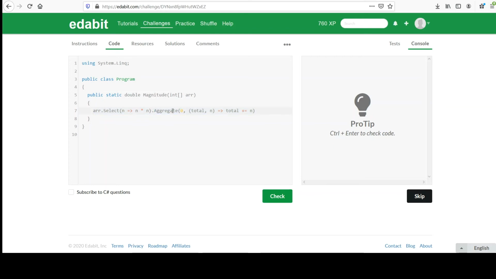And I think alternatively you could just call aggregate on this without the squaring here, and that might be a little better. We could try it that way too, where at this total part, instead of adding just n, we could say add n times n. And so that would probably be better than going through the collection twice. You know what, let's do that. Let's try it that way.